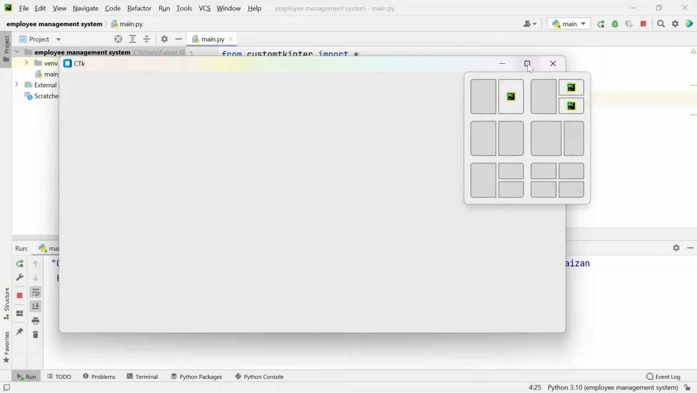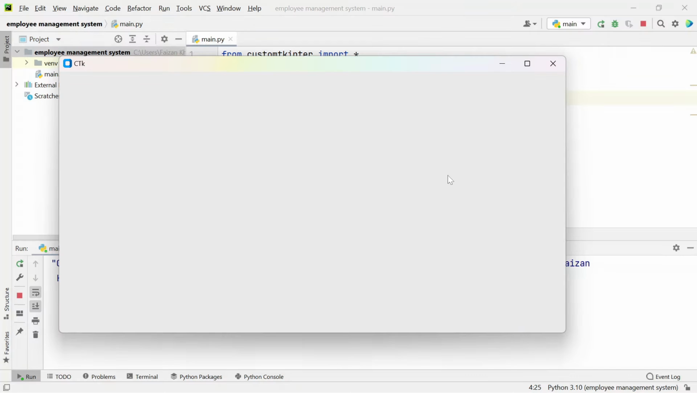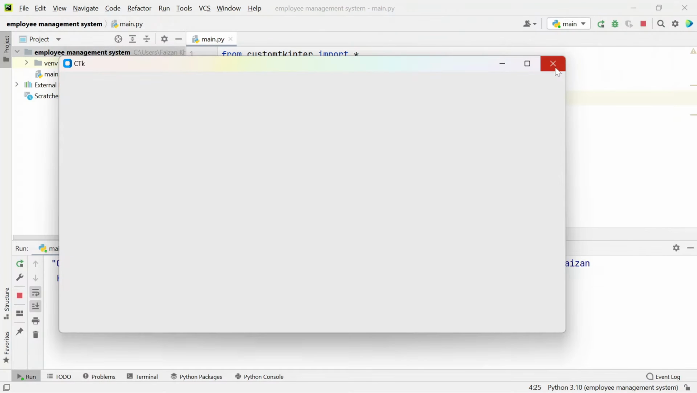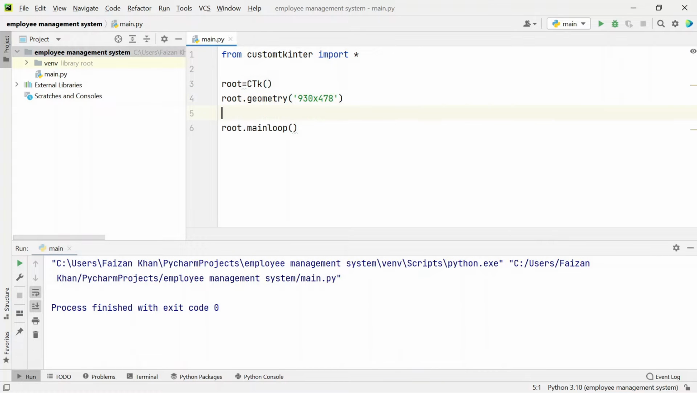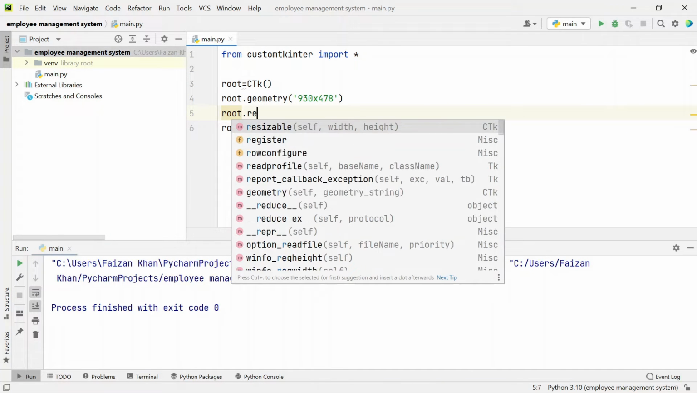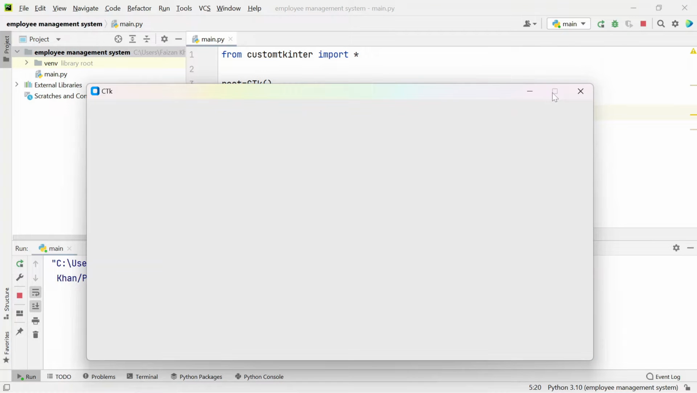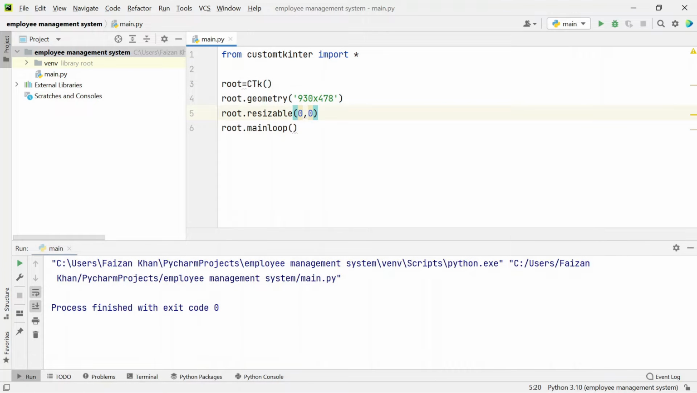After that, I will disable this maximize button so that our window is of fixed size. For that, we again have a method which is known as resizable, and here we have to pass a false value for the width and a false value for the height. So now this maximize button will be disabled, so you won't be able to change the window size. All these methods are a part of the CTk class.